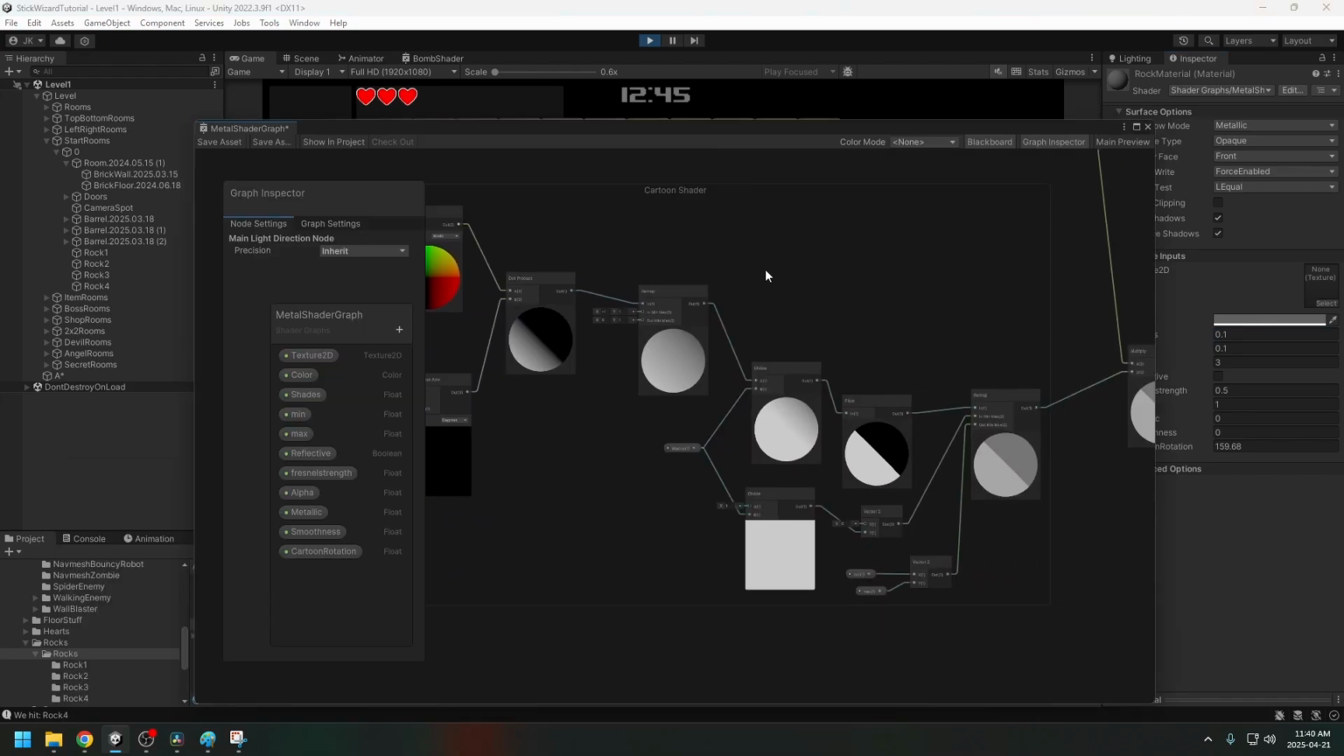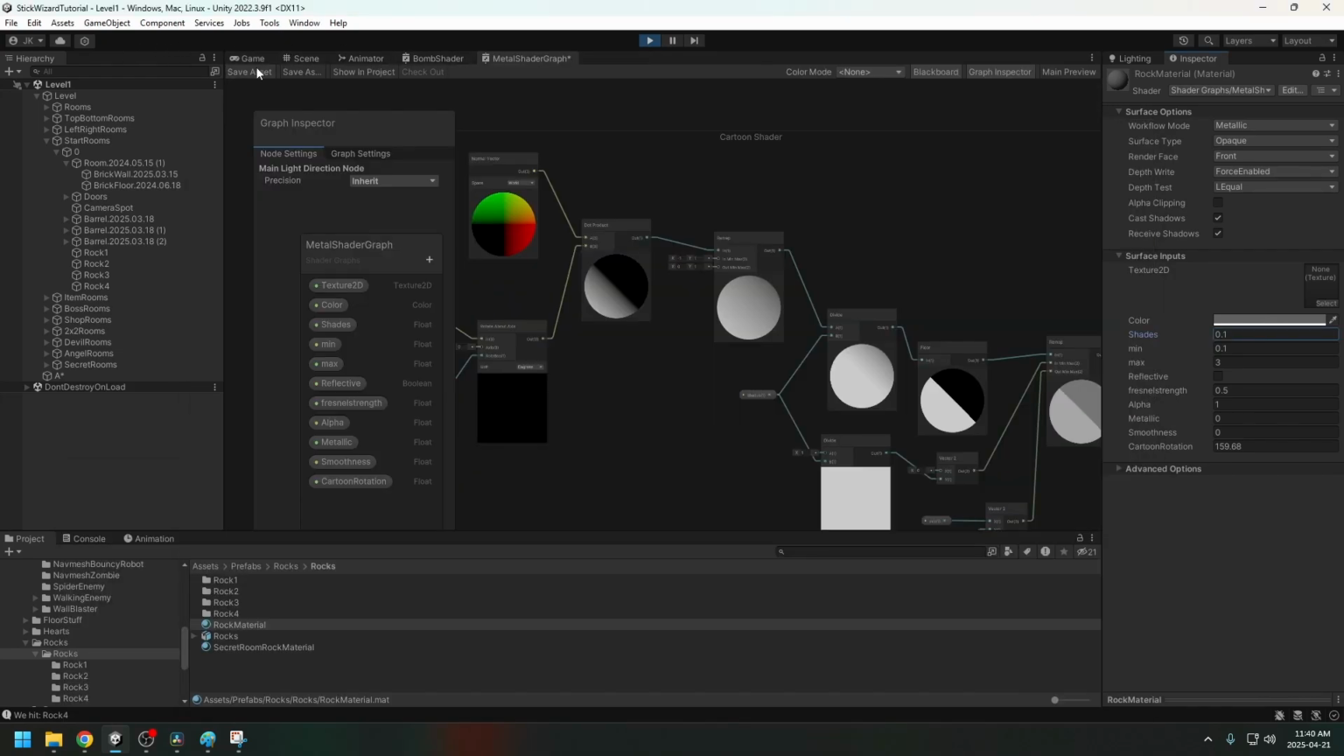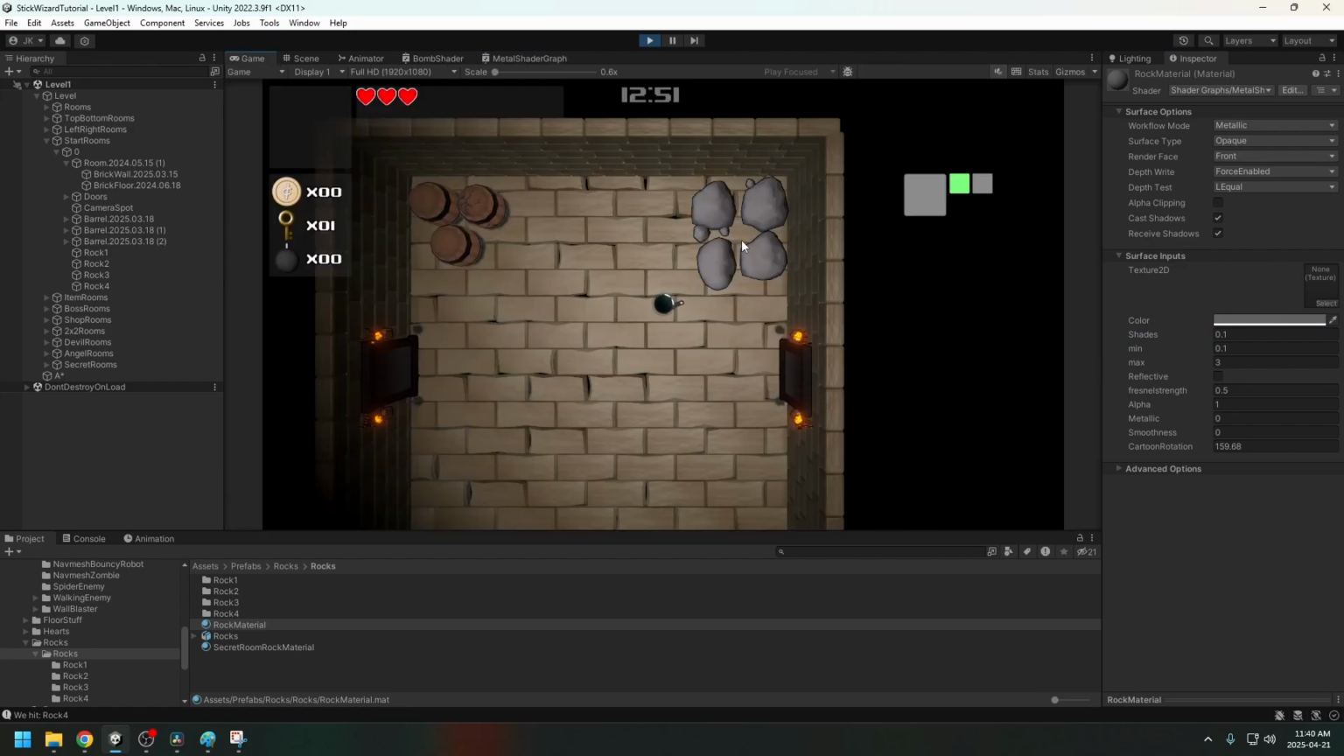I'm not going to go through this entire shader, but this is something we covered in a previous video. If you do want to see the full coverage of how this shader was made, you could go through that previous video about making a zombie.